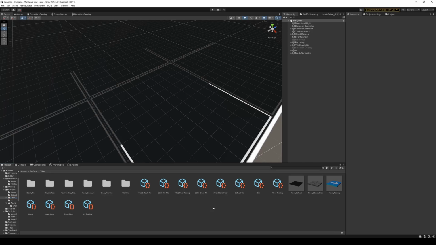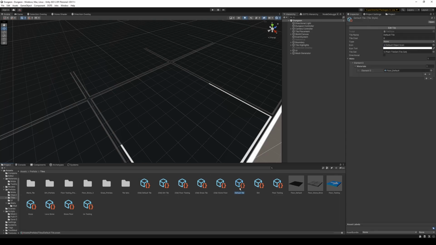At the end of last month's video, I talked about redoing the tiles again, and I have done that. So now it creates this thing here.